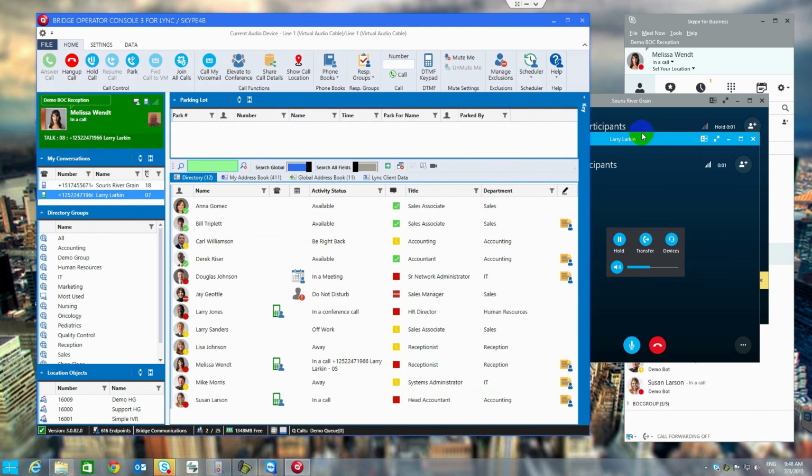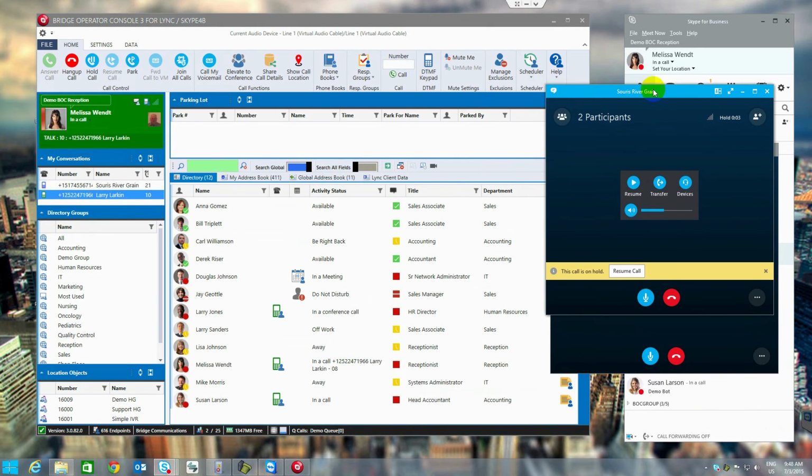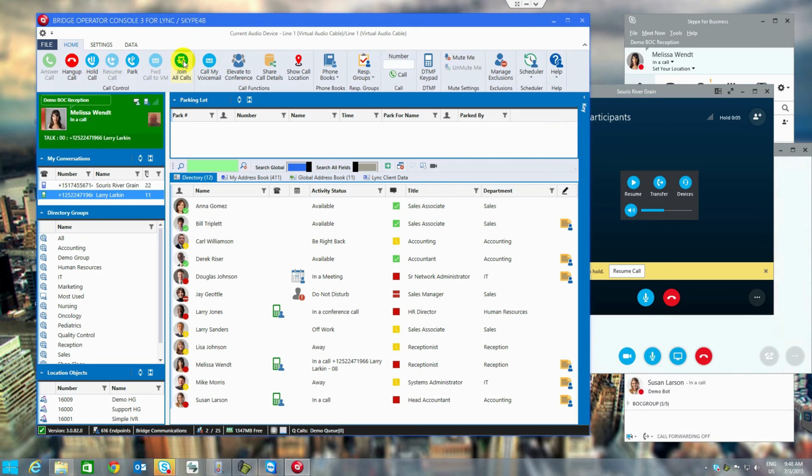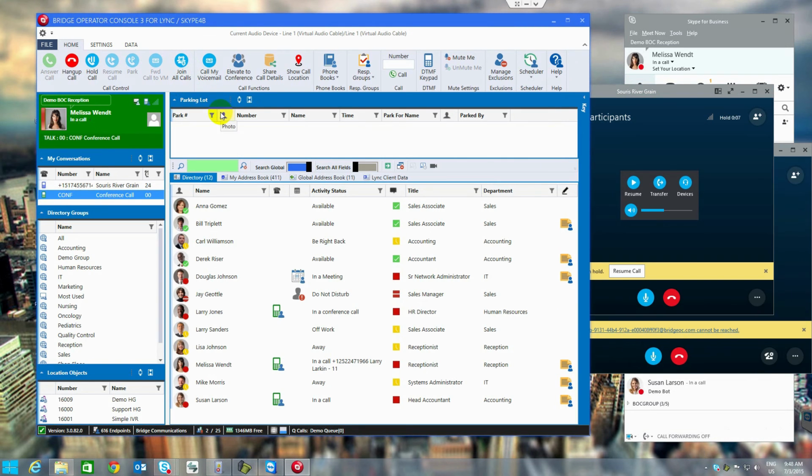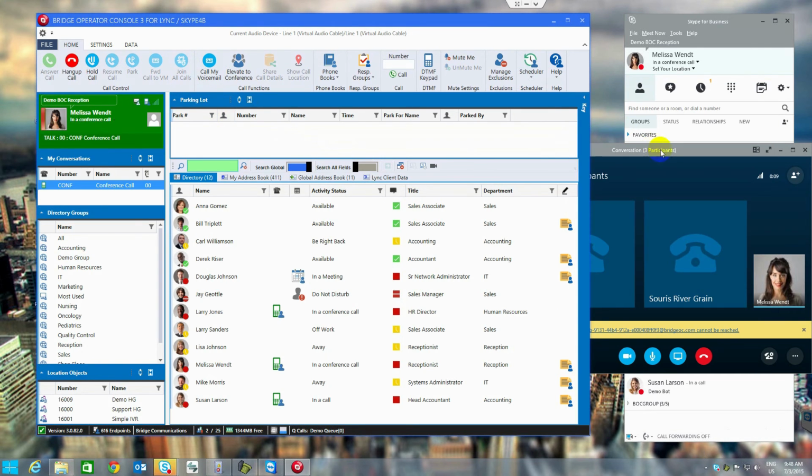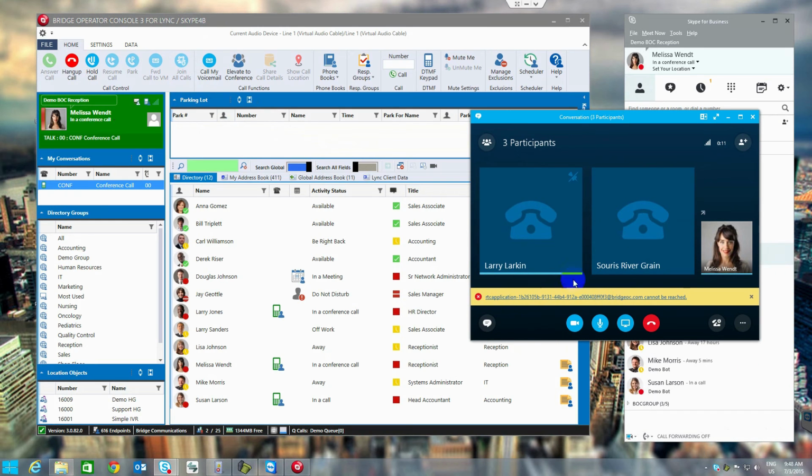So with these two calls going here on the side, we can simply use our Join All Calls function to convert them into a single conference call. You'll see as this works its way through, that's now joined into one conference call with these 3 people, at which point we can drop out and the 2 of them can talk to each other.